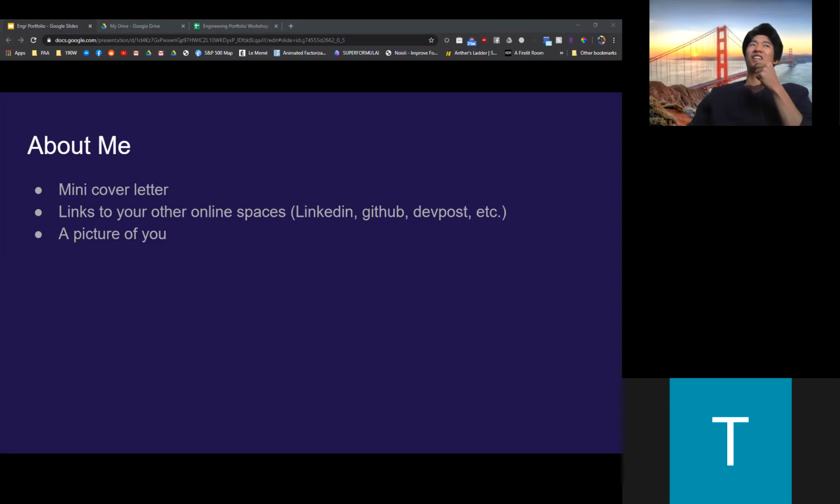I think a lot of the time it's something we try to avoid online, but in this case, just include a picture of you, like a nice picture. It doesn't have to look professional. It can just be a picture that you like and that you think reflects who you are.